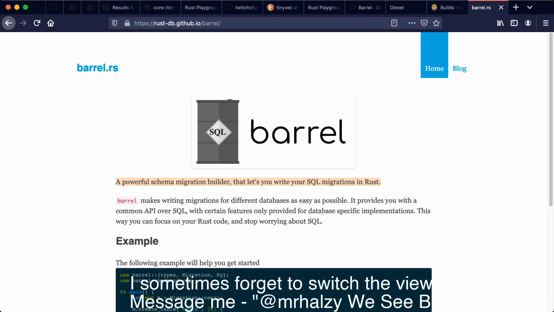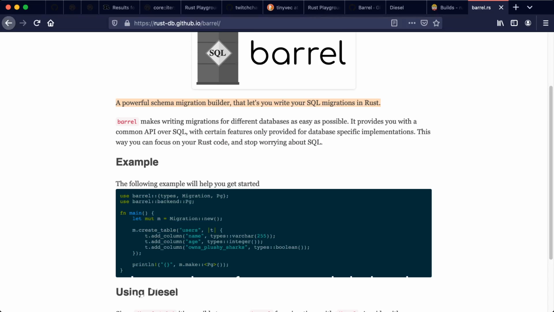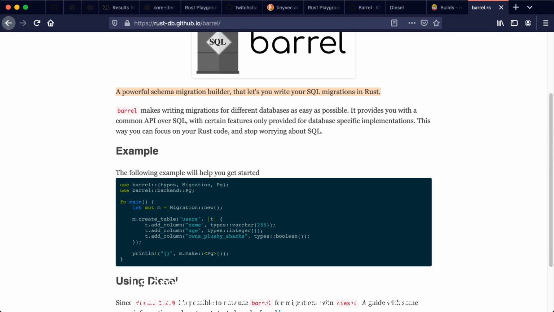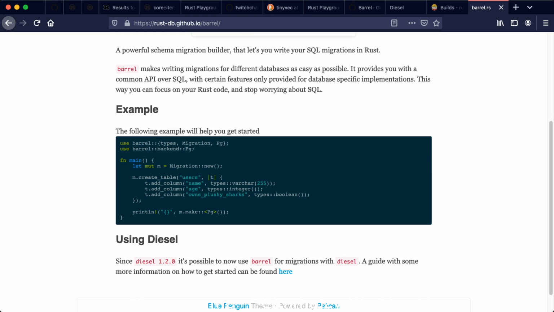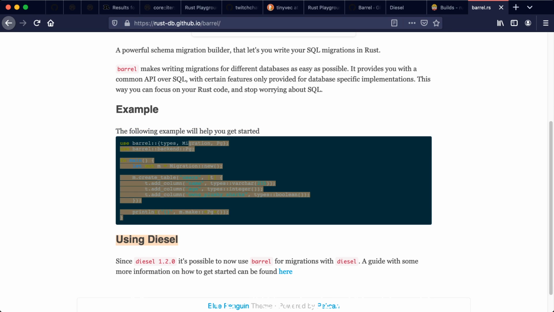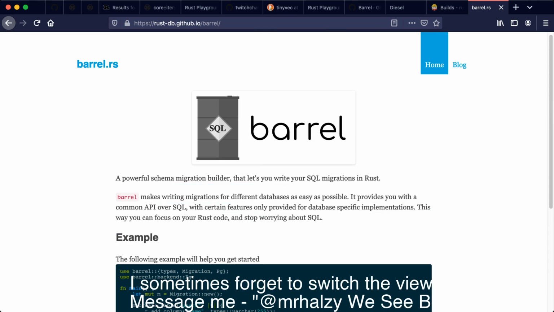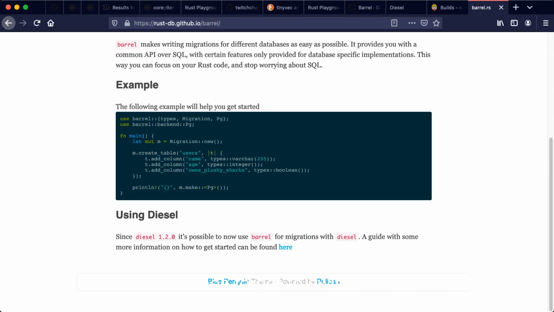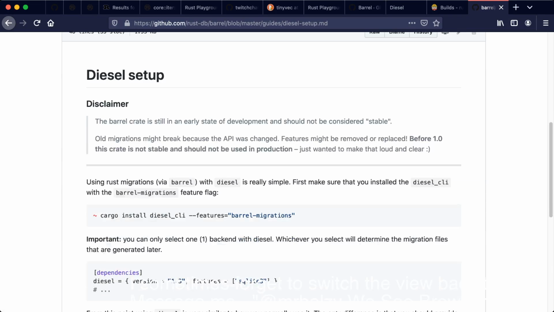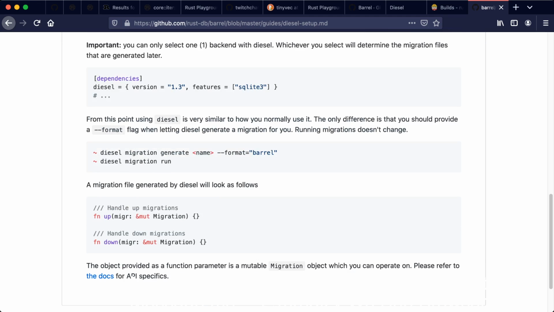Schema migration builder lets you write your SQL migrations in Rust. Yay. Makes it as easy as possible for different databases, yada yada. Okay, now some of these look fine. I'm wondering if they just have raw SQL support that I can toss in there right away. I could just migrate existing things there. I don't want to use diesel.